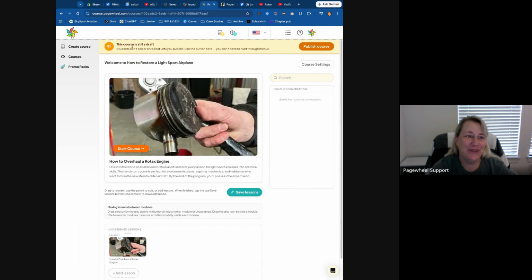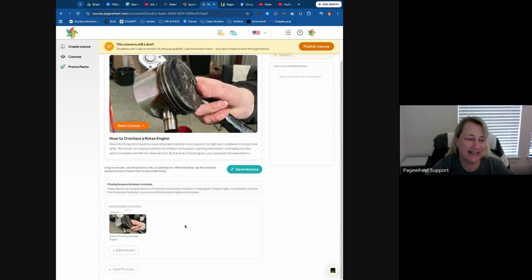Okay, this is warning us the course is still a draft. You can see here's the first lesson. I can add another module for more lessons. If I hover the cursor over here, here's where I can go and edit it, or I can trash it.